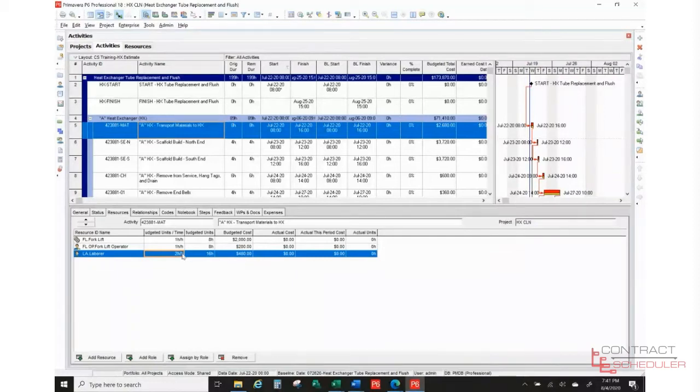Now, the way to change that, if I highlight in here, I can go to 3. And you notice now my budgeted units goes up to 24, and my budgeted cost went up. So it will automatically calculate. Let's go back to 2 here. But this gives you an indication of how we can change the number of resources.